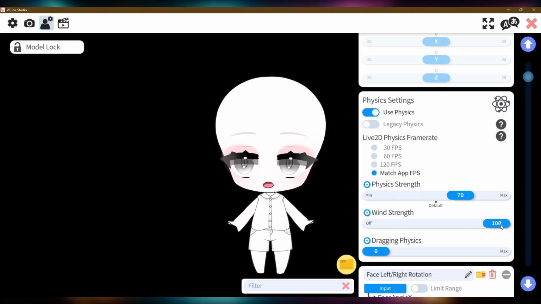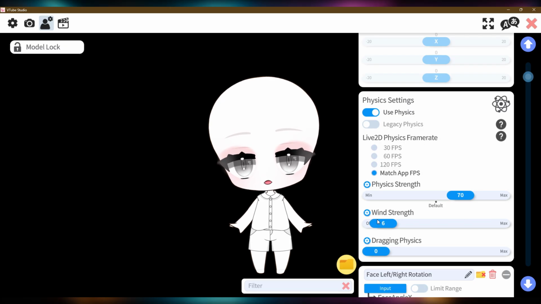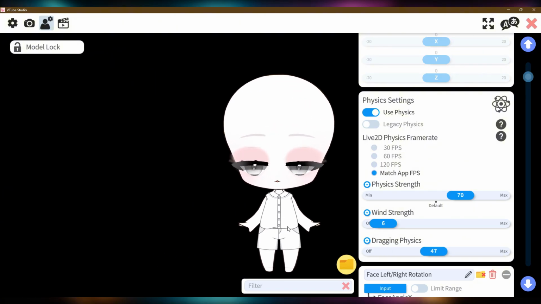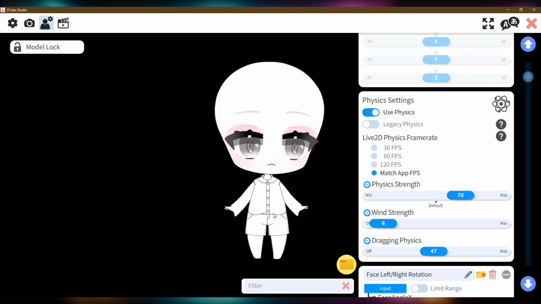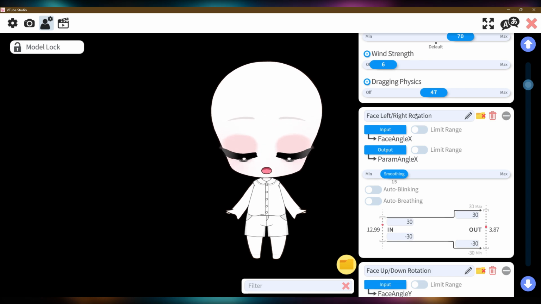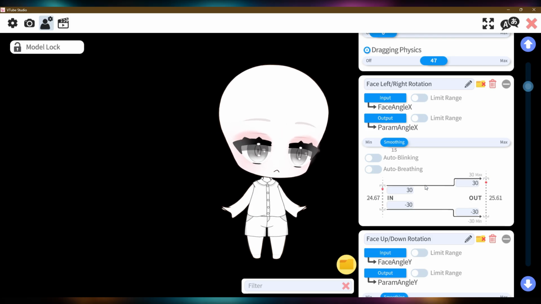If you turn it all the way up, it kind of makes you look like you're blowing in the wind too much. But if you turn up a little bit, it'll just add subtle movement when you're sitting still. And I always turn on dragging physics because I find them funny. All right, so we've got that, and then we have our other parameters. If you're having troubles with the face moving left or right, you can adjust those parameters here. But for me, these are working out pretty good.